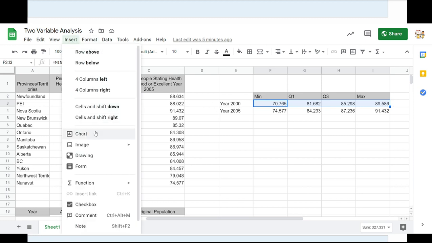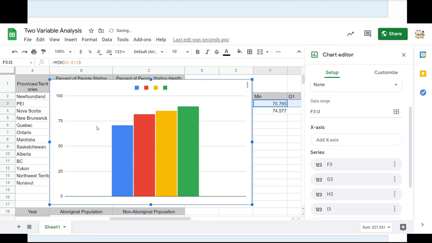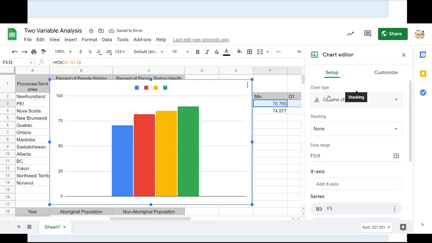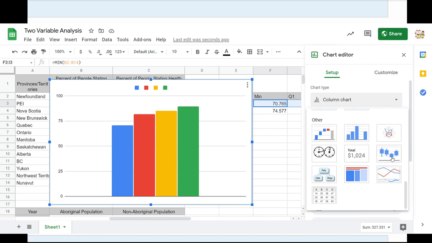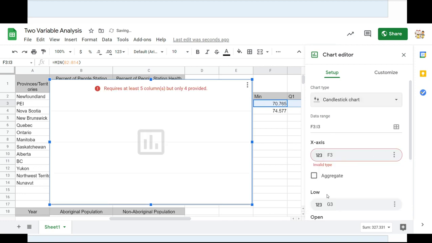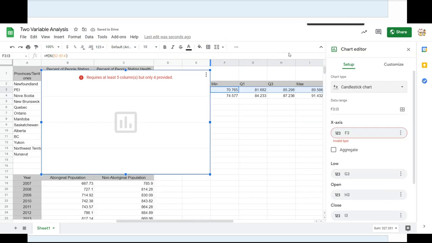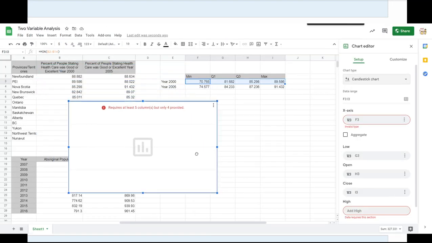I'm going to go Insert, Chart. I'm going to change my chart type. Right next to, or near, histogram is what they call a candlestick chart. I guess it represents a candlestick. So I'm going to click on that. Chances are it's going to show up something like this, which is fine. I just need to see all my data here.